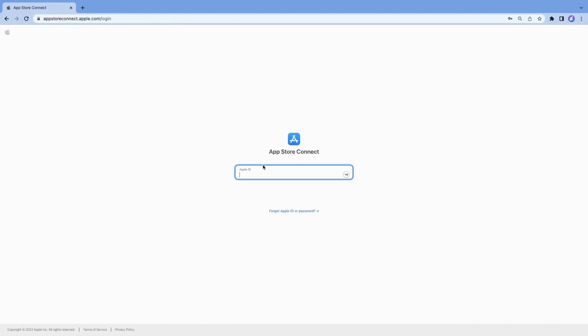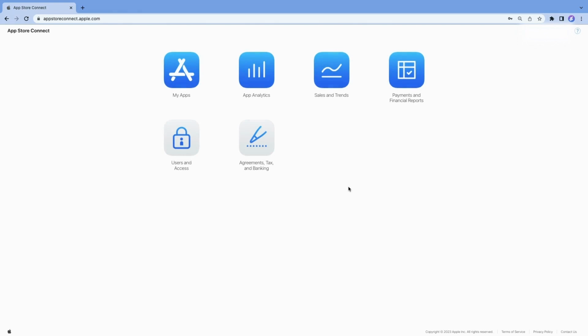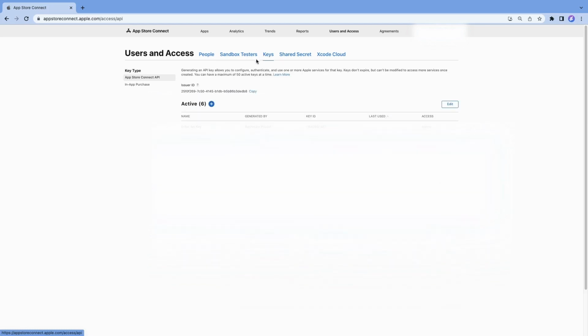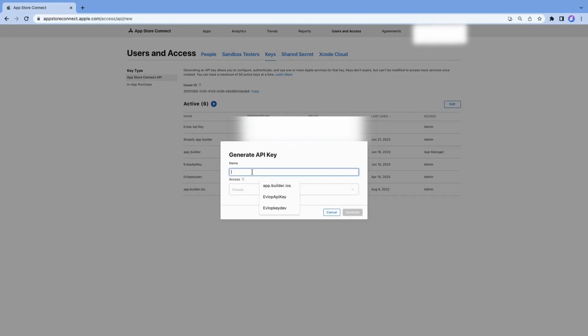We must log in to our developer account. Once we are logged in, we need to get an API key file and its details. To do so, we should go to Users and Access. Click on Keys, and then click on the plus icon to add a key. We should name the key as Evlop API key.